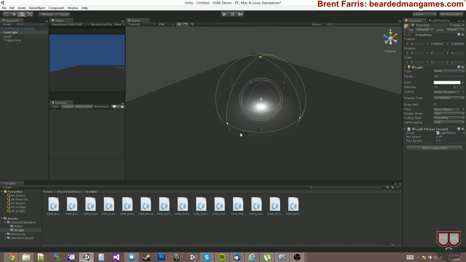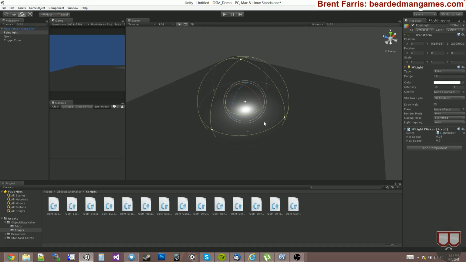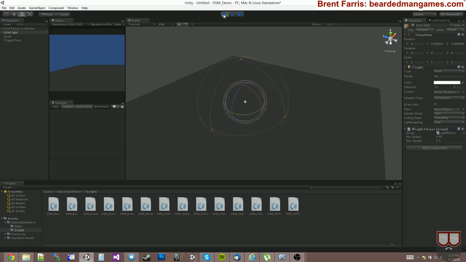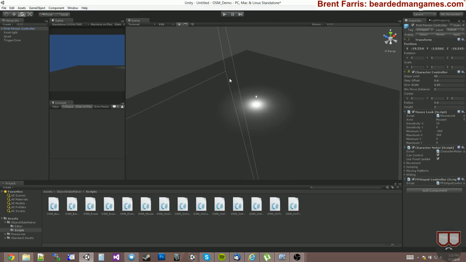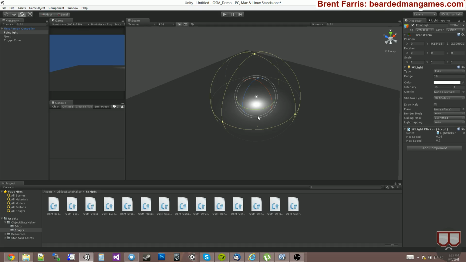So I have a light here and a player controller here. On the light there's a flicker script that I wrote. It just makes this light flicker on and off. What I want to do is, when this player enters a certain distance from this light, it will actually make the light change its state. So the light will turn red and flicker faster.